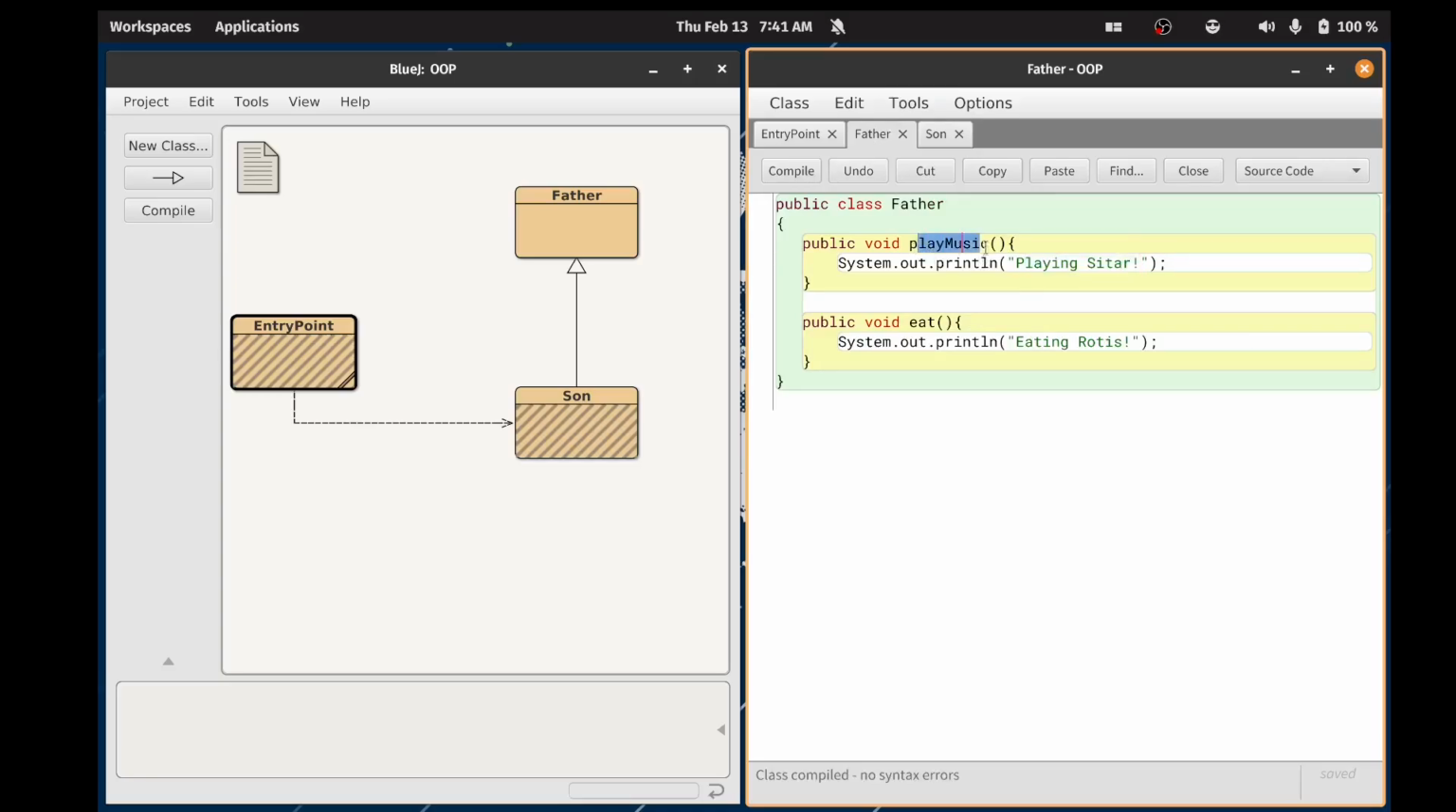See, I have defined the same method, play music, over here and over here. But the difference is only this: here his father was playing sitar, and the son is playing rock guitar. Okay, let's define this as well. Or let's not define this. Let's just compile this for the moment.